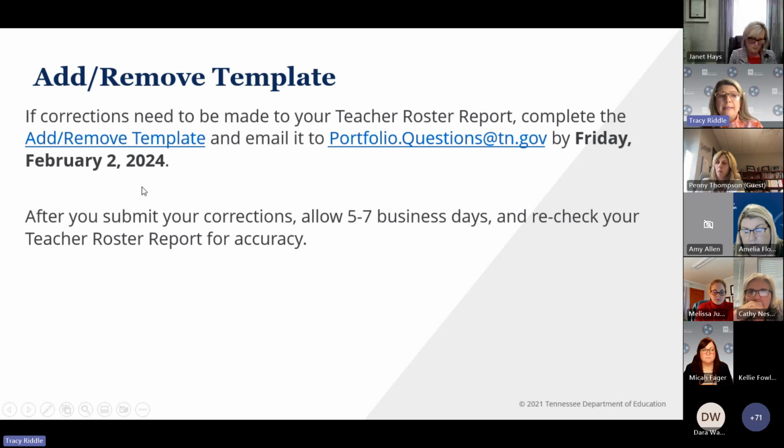And then once you have submitted your adds or your removes, you will see your removes very quickly. It takes usually between 5 and 7 business days for your additions to be uploaded into the platform. But wait until you have rechecked your roster report and that all of these add and removes have taken place before you verify that your roster is correct.